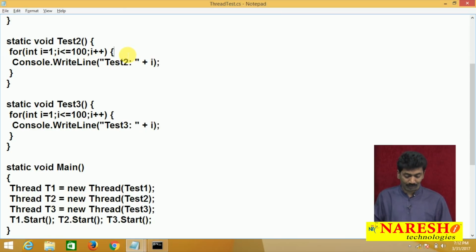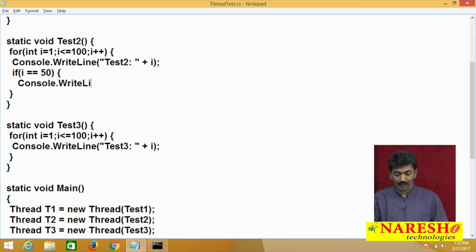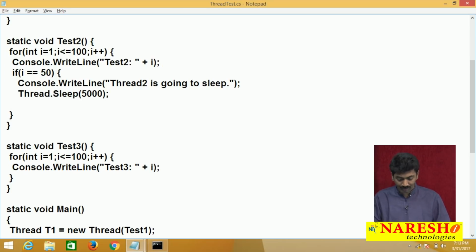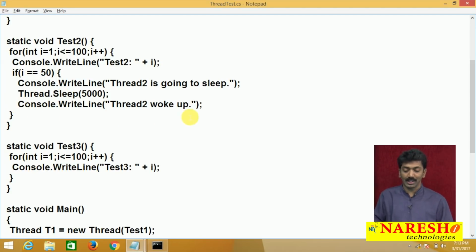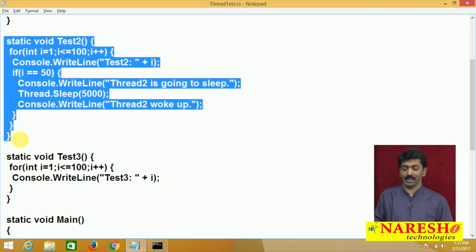Inside of this, let's write a small condition. What if i is equal to 50, console dot write line, thread 2 is going to sleep, and here I am writing thread dot sleep. Next, console dot write line, thread 2 woke up. When i is 50 it is going to sleep, and after some time it is going to wake up again, and after that it will continue and perform the rest of the task.